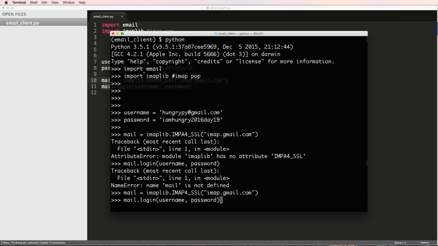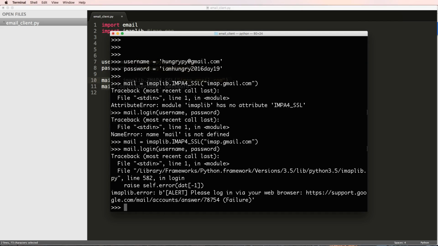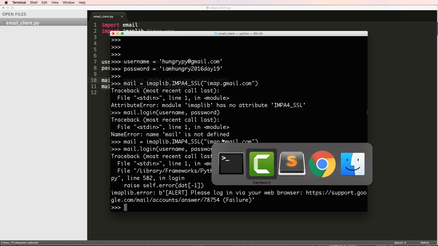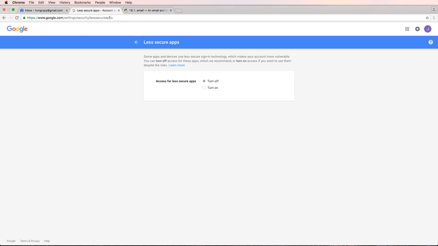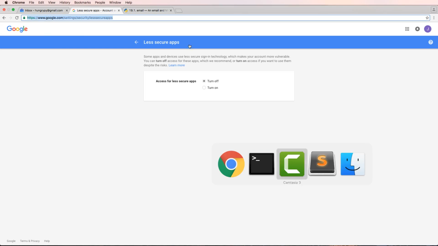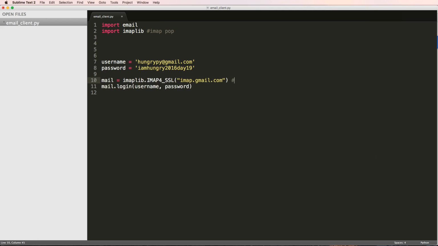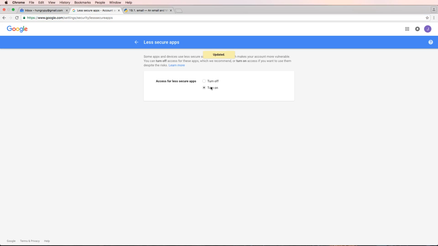Copy that and paste it in here. And we get this login error, right? So it says, please log in through your web browser. This is a failure. Now this is because Gmail or Google itself has extra security for logging into their service. So to actually validate this, we are just going to go to less secure apps. So this URL will be inside of the code here. So you're just going to go to this right here. So it's settings, security, less secure apps, and we're going to turn it on.